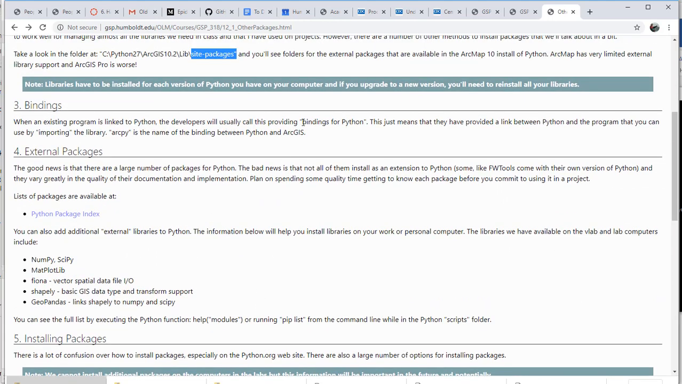Bindings, you'll hear people talk about bindings for Python. So there's a lot of libraries that are out there, like ArcGIS has all this software that's actually originally written in C++, but you can create a binding. In other words, a binding is an interface so that you can call a program that's written in a different language from Python. And it's one of the things that makes Python easy to create libraries for.